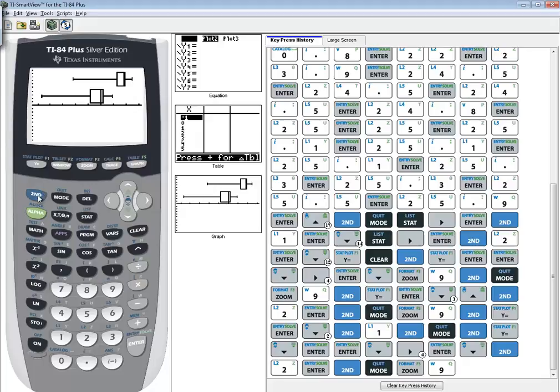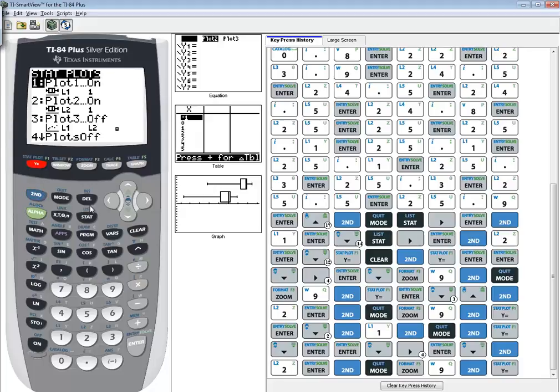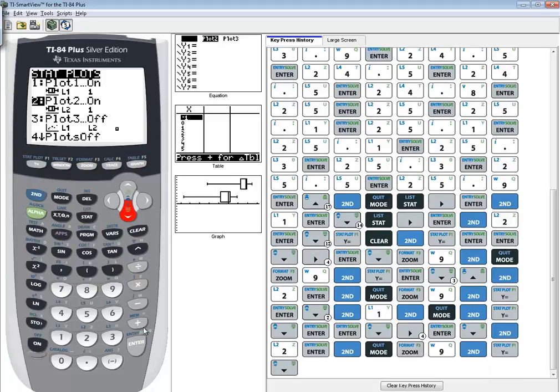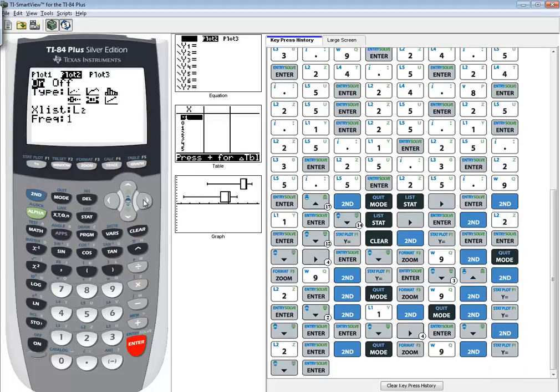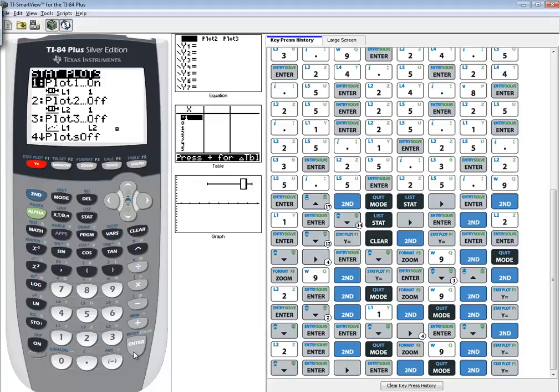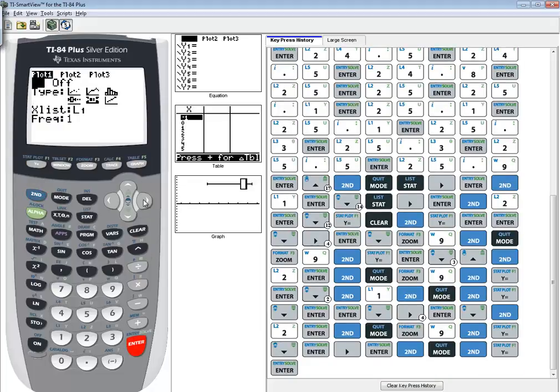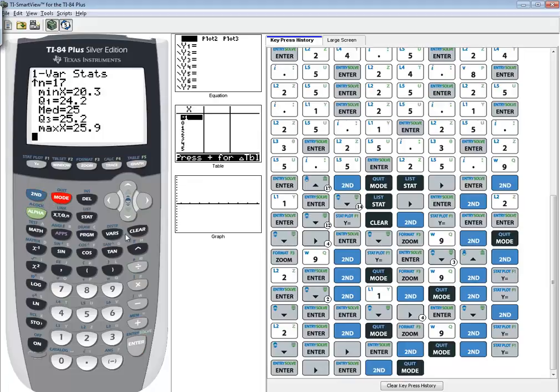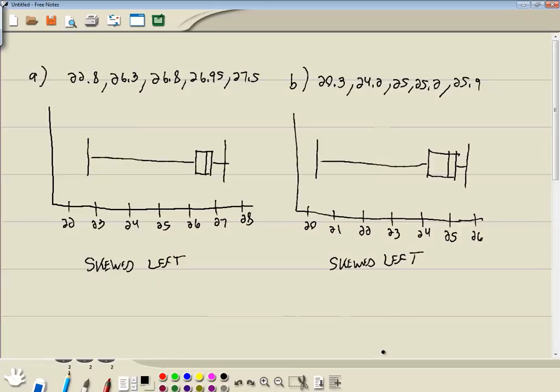Now to shut those off, if you do second y equals, you can go to plot 2, press enter on it, then right arrow over, put your flashing cursor on off, and press enter. Second mode, exit out, second y equals, go back in, enter on plot 1, right arrow to off and press enter, and then exit out. That's now shut those off. But that's how you get the box plot on the graphing calculator.